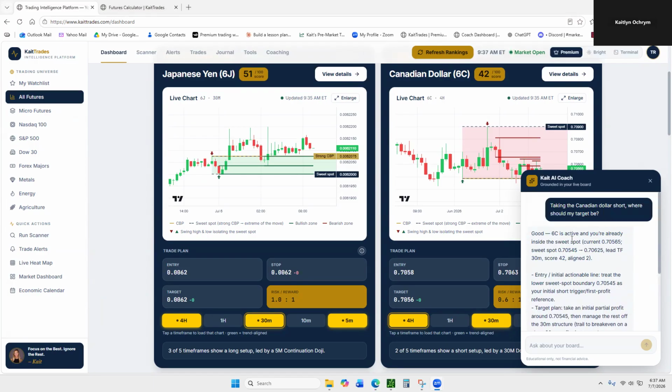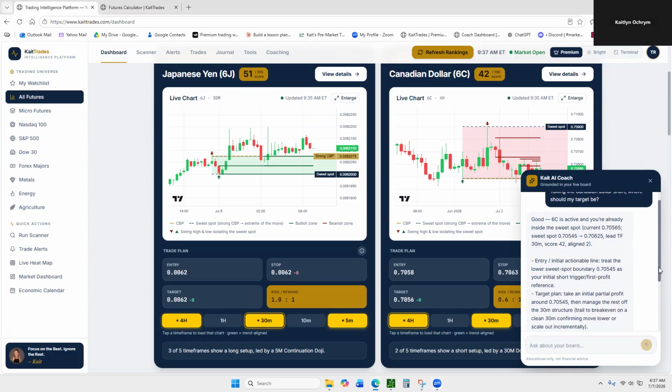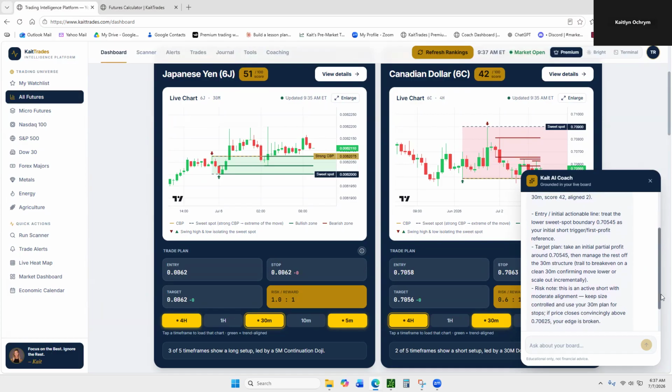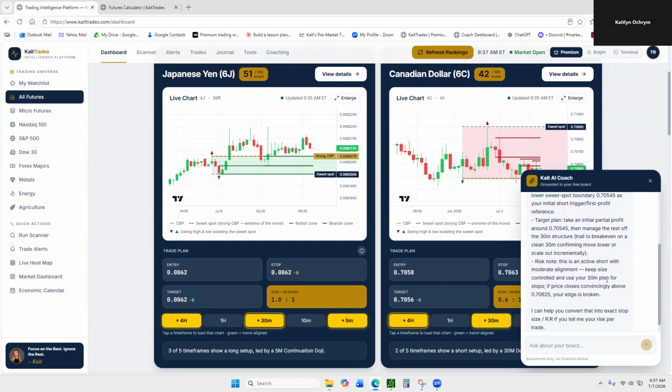So the response: good. Canadian dollar is active, and you're already inside the sweet spot. Currently, it knows current price, sweet spot, and it says leading time frame 30-minute, 42 score, align 2 time frames. Target plan: take an initial partial profit around 0.70545, then manage the rest off the 30-minute structure. Trail to break even on a clean 30-minute, confirming move lower. Risk note: this is an active short with moderate alignment. Keep size controlled and use your 30-minute plan for stops. If price closes convincingly above 0.70625, your edge is broken.